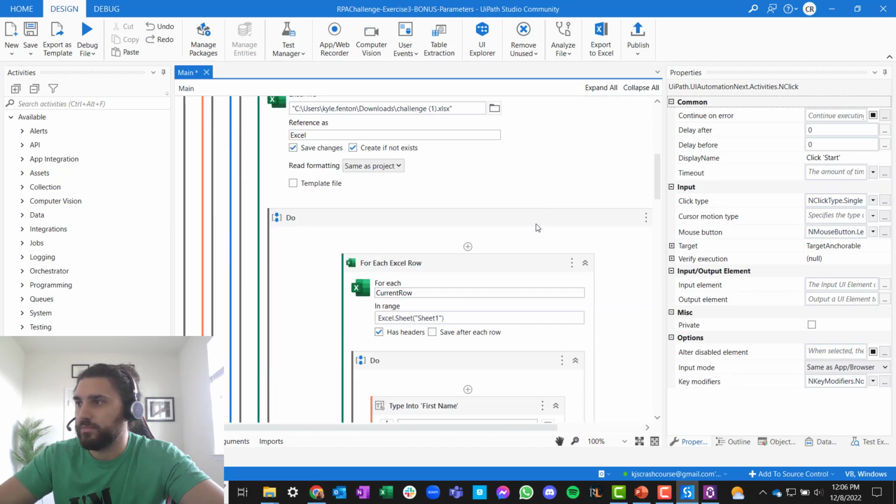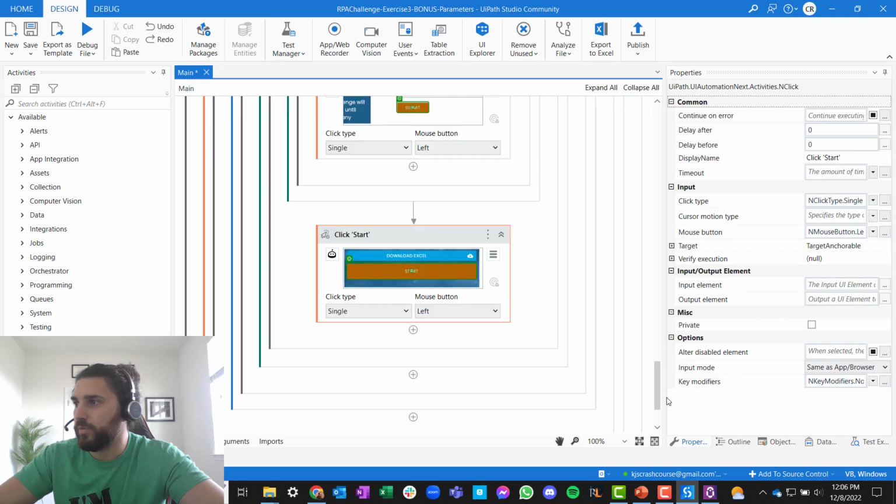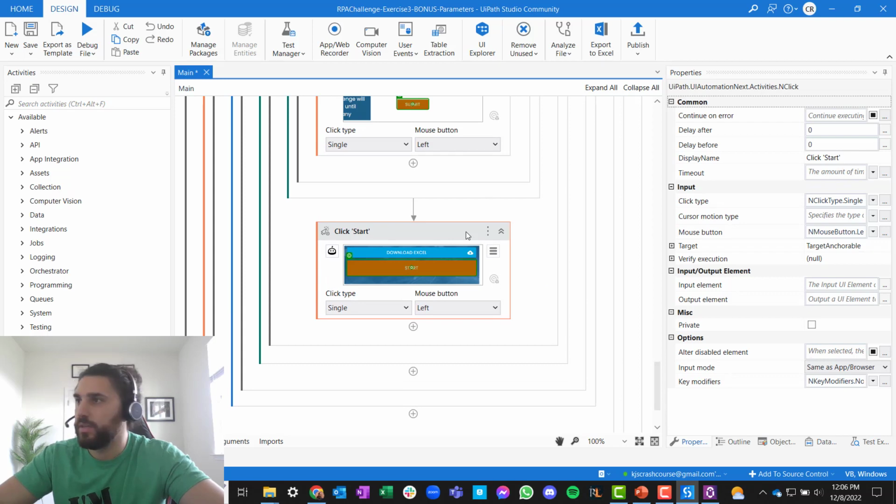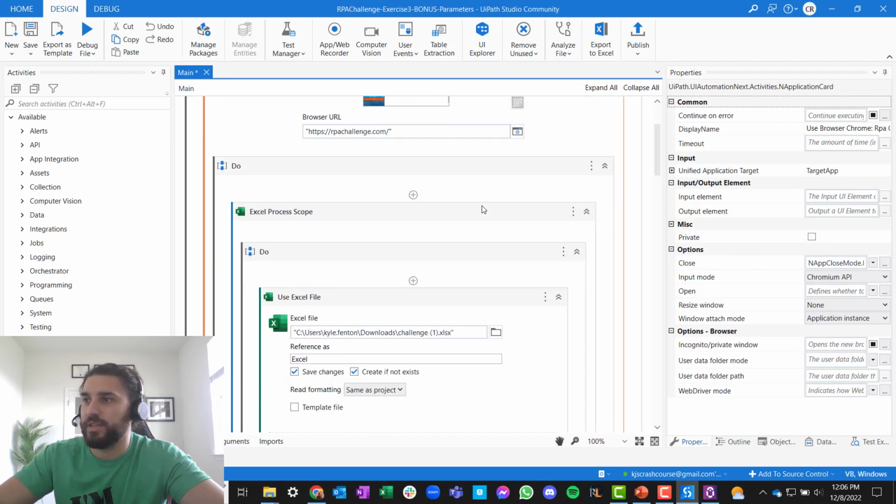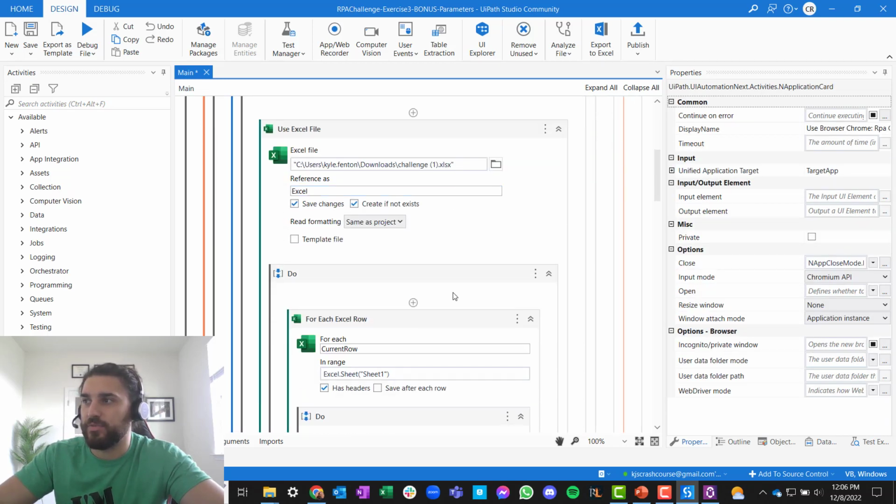Where did it go? Oh, it went somewhere. Yeah, right there. Whoops. Didn't mean to do that. I would actually throw it inside this do block inside the use Excel file.